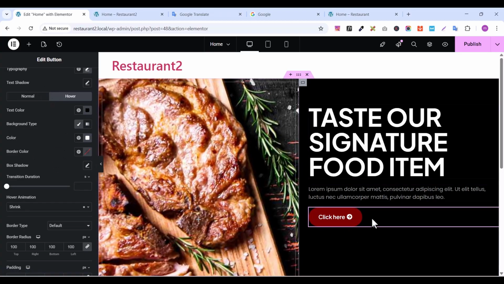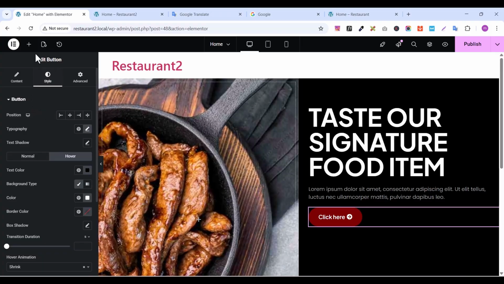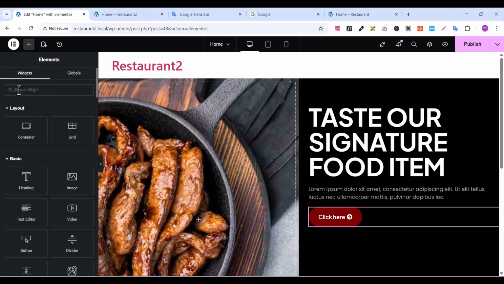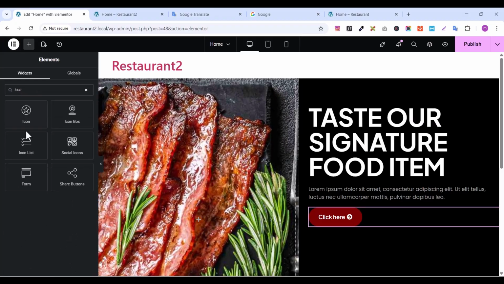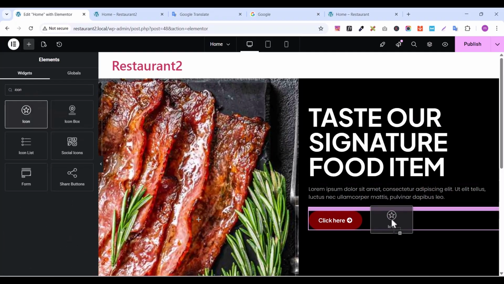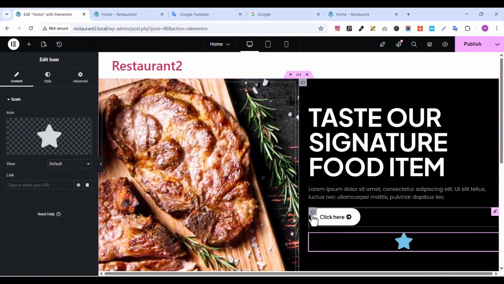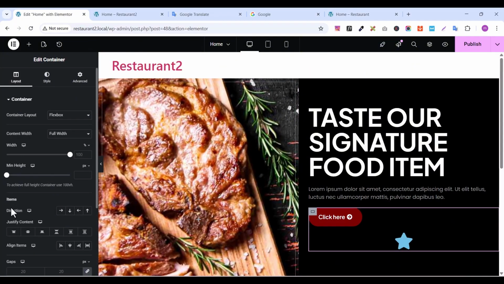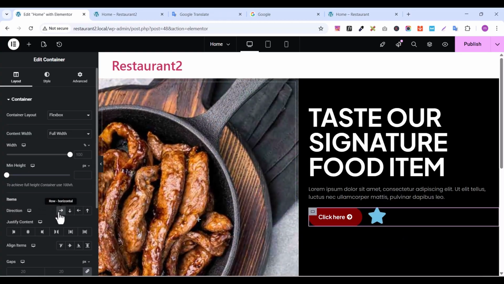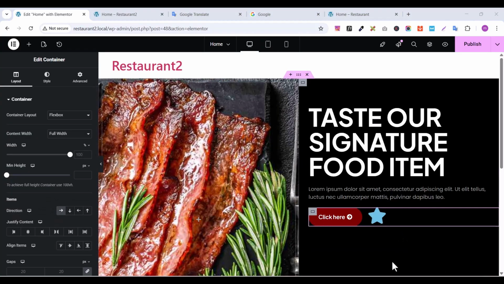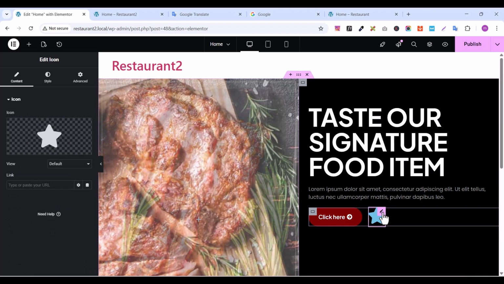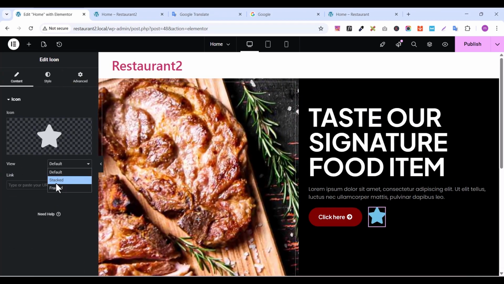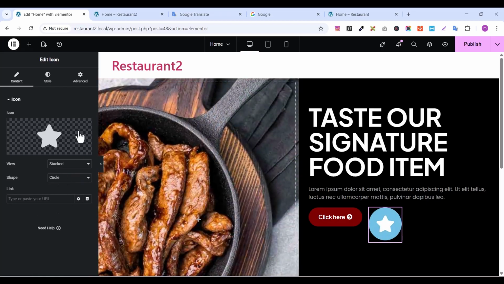So we can add another element, and that is going to be an icon. So let's go to our element panel and look for icon. Drag the icon to the same container here. So select the container, go to layout. On item direction, click on this. So let's select this icon back and let's style it. On view, click on it and select stack like this.